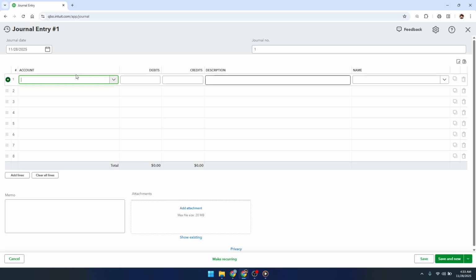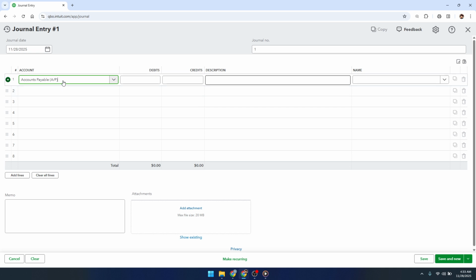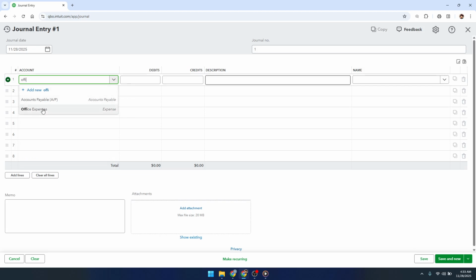On the first line of the journal entry, click into the account field and choose the appropriate expense account for what you purchased. For example, if you bought printer paper, pens, or other work materials, you might choose an account like office supplies. If it was a different type of expense, such as software, utilities, or travel, pick the expense account that best matches that purchase.